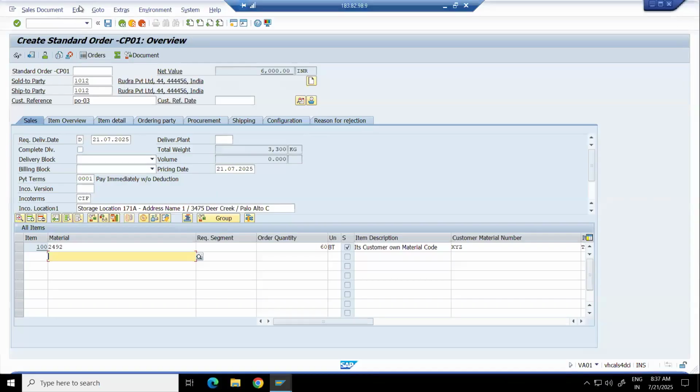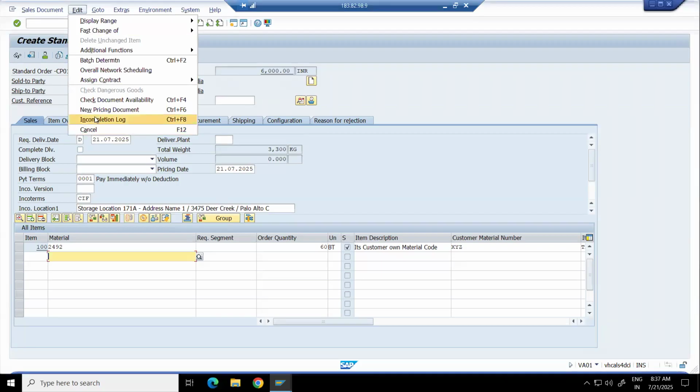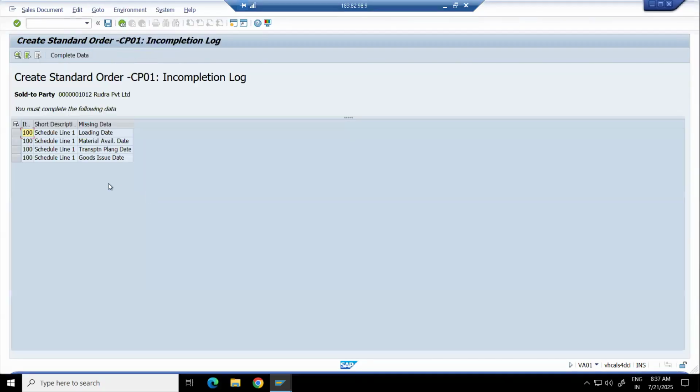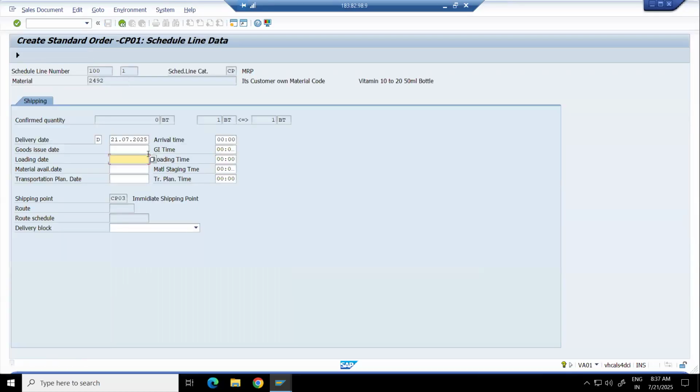Okay, see, let me check again. Go to edit option, incompletion log. Okay, now it is giving this information. These are again some other topic. Okay, we'll discuss in the topic of delivery scheduling. Under delivery scheduling, we'll complete this. We'll see this. Okay, now let me complete these things only.